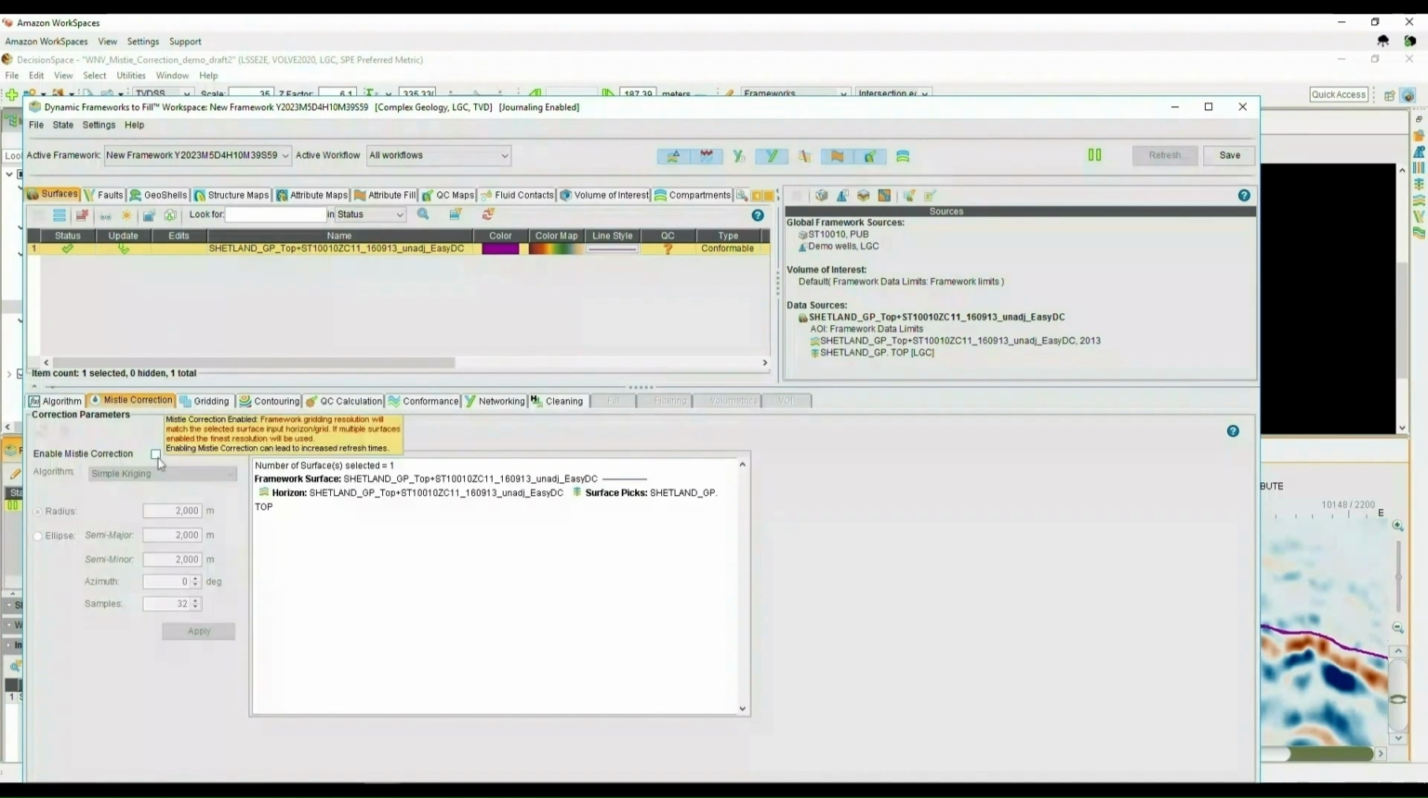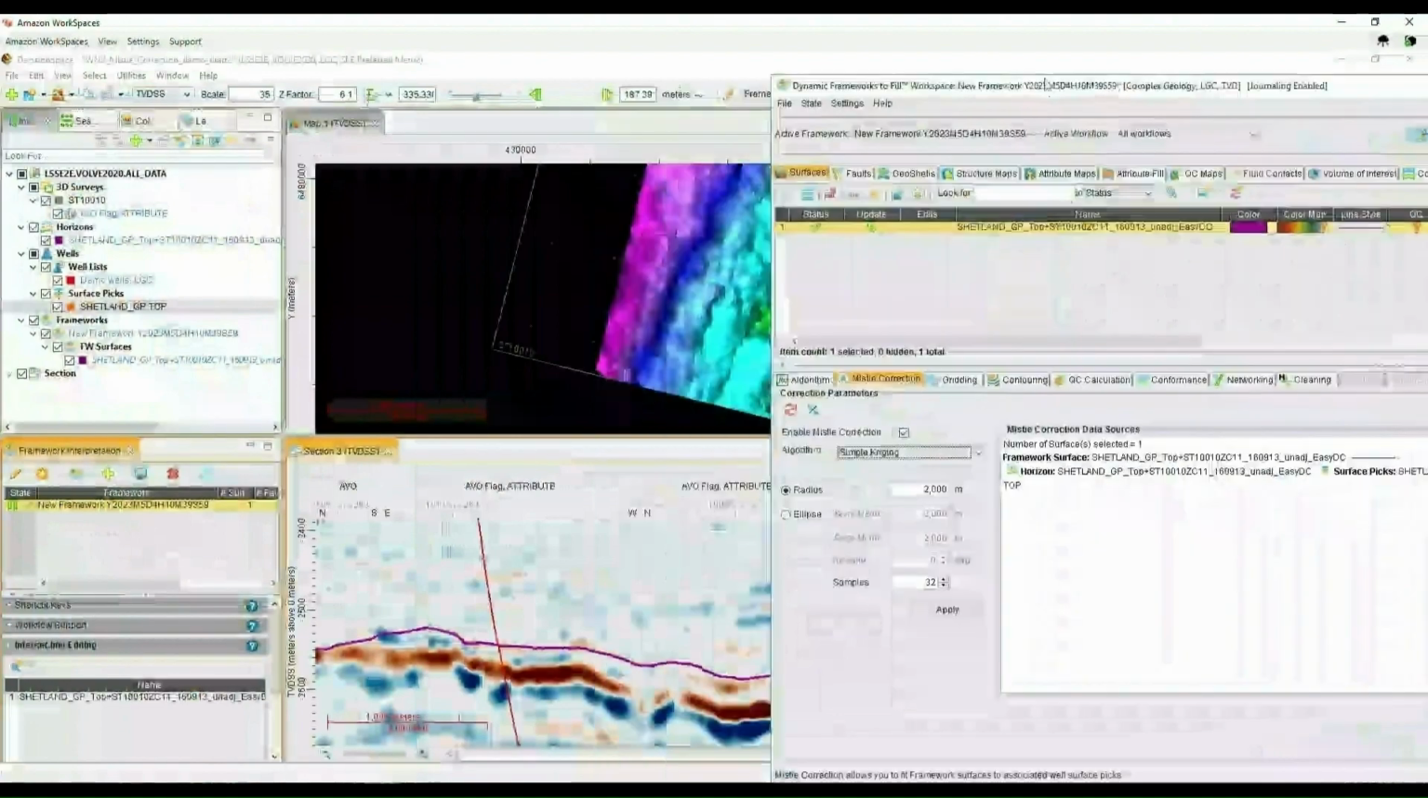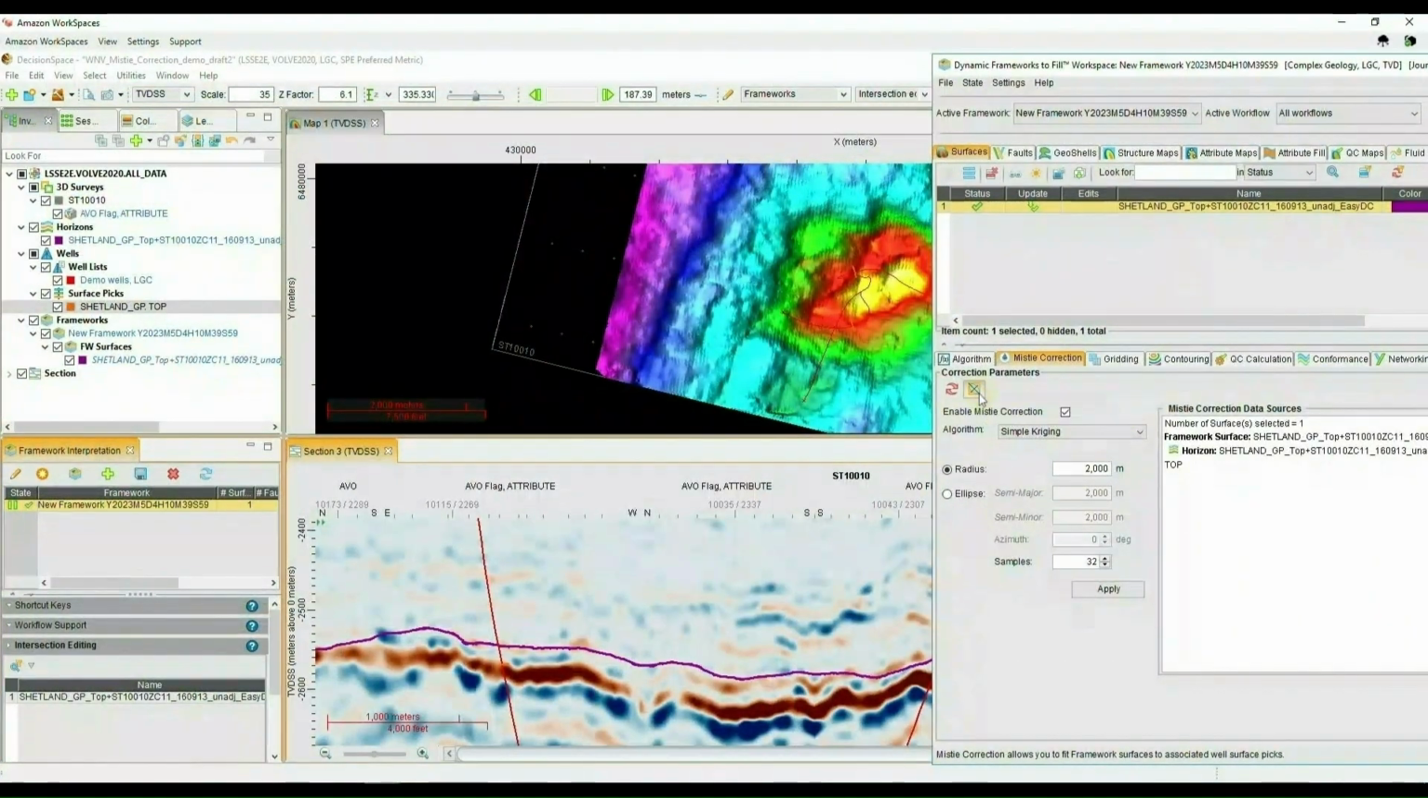The user can enable the mistie correction, causing the parameter pane to become active, where there is the option of 2 algorithms, simple kriging, or thin plate spline. Mistie parameters can be displayed within the map editor to reflect parameters set. The user can choose to define a radius or ellipse, and also change the ellipse azimuth, if required.